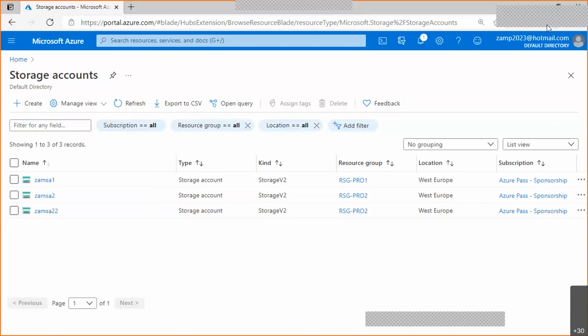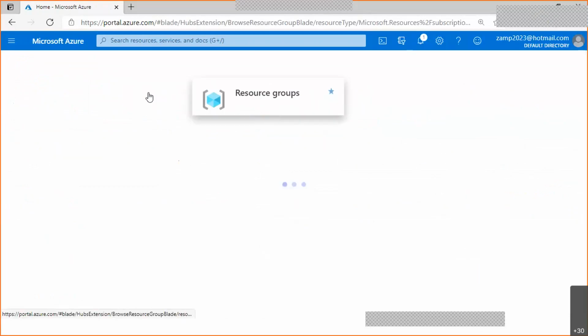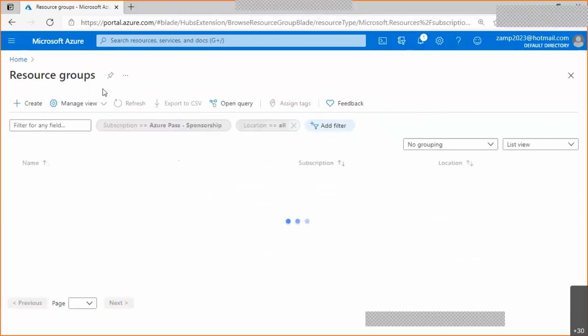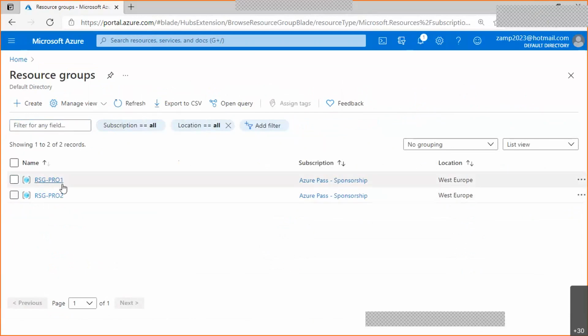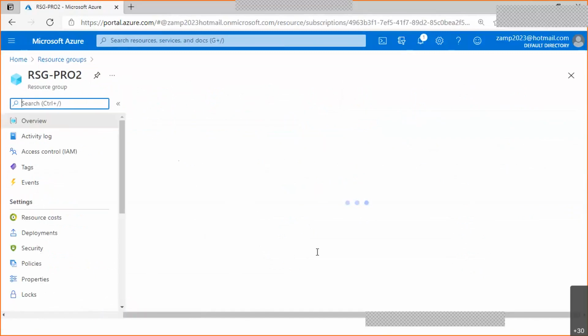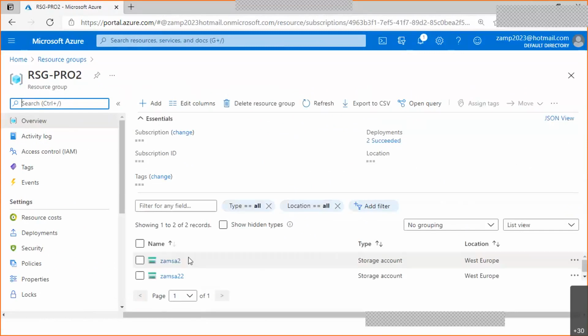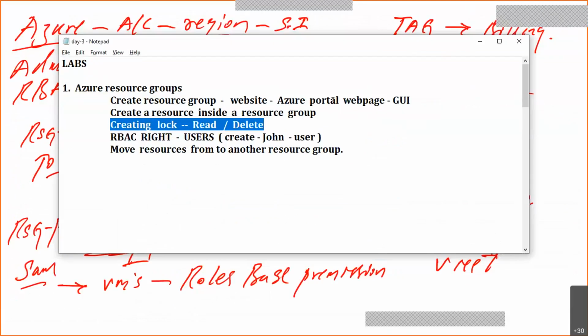Okay, so this is how to apply the lock. But can you tell me guys, can I go to resource group 2 and check the resources? So in resource group 2, project 2 guys, I open. We have two resources. One is storage account 2, one is storage account 22 guys. These are the names of it. Okay, so like this we can apply the locks.